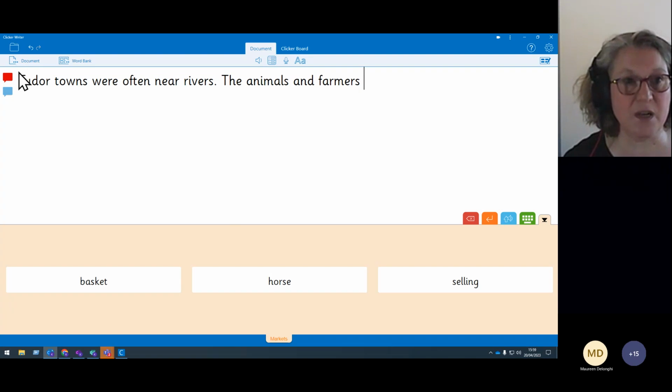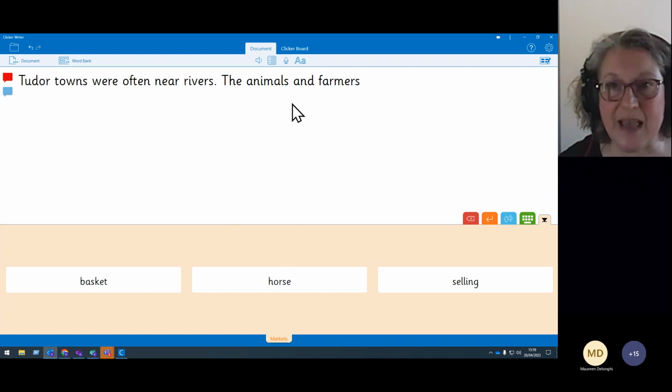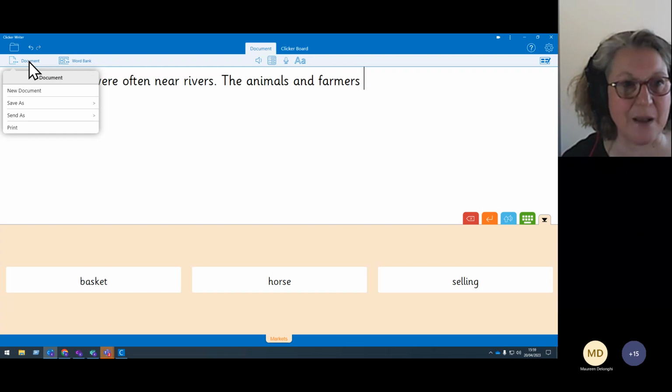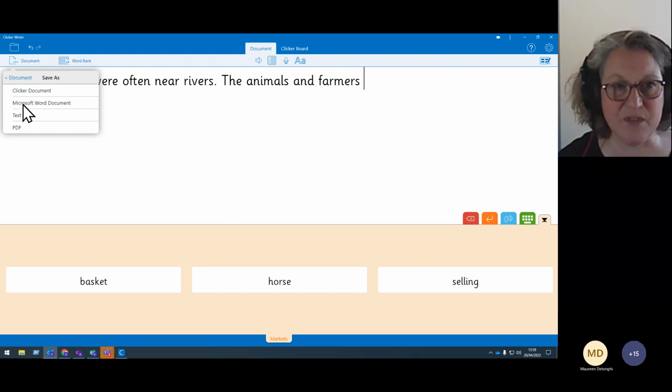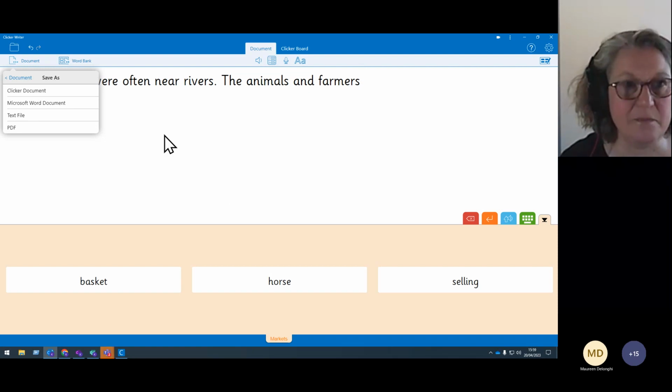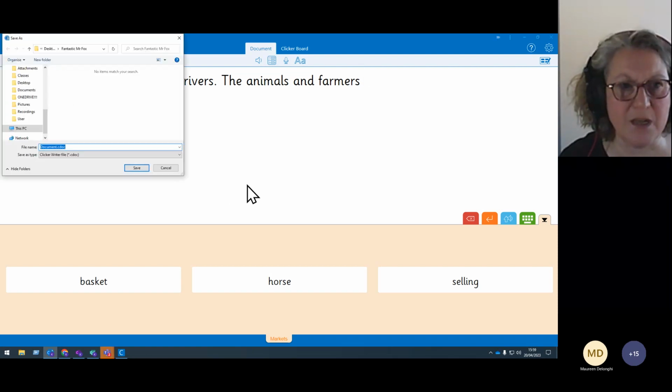So is it the document where you can see the writing that I've created, or is it the resource, the word bank at the bottom of my page? So I want to save my children's work. So I'm going to go to my document tab and I'm going to save this document. And you can choose the format that you want to save it in. I'm going to save it as a clicker document.